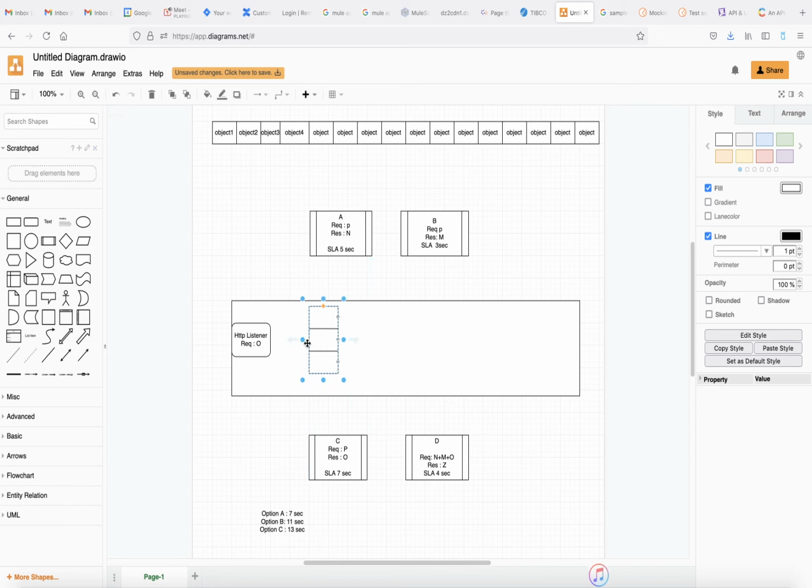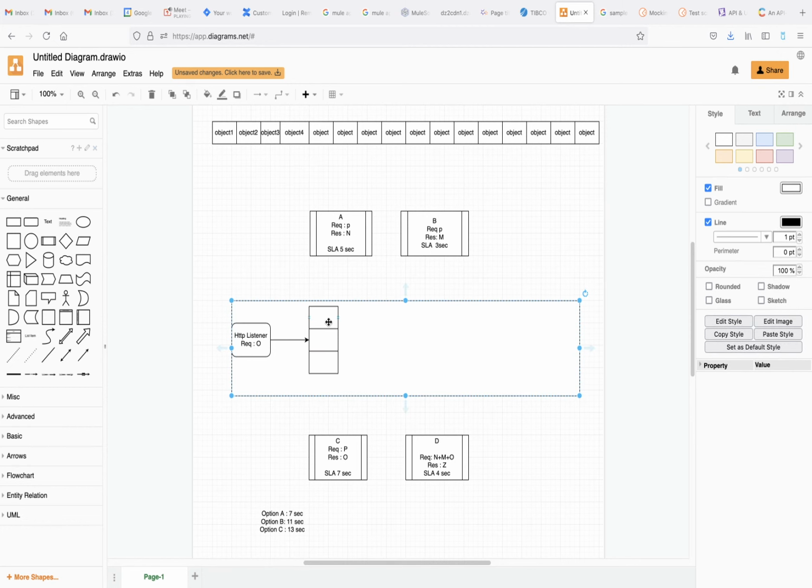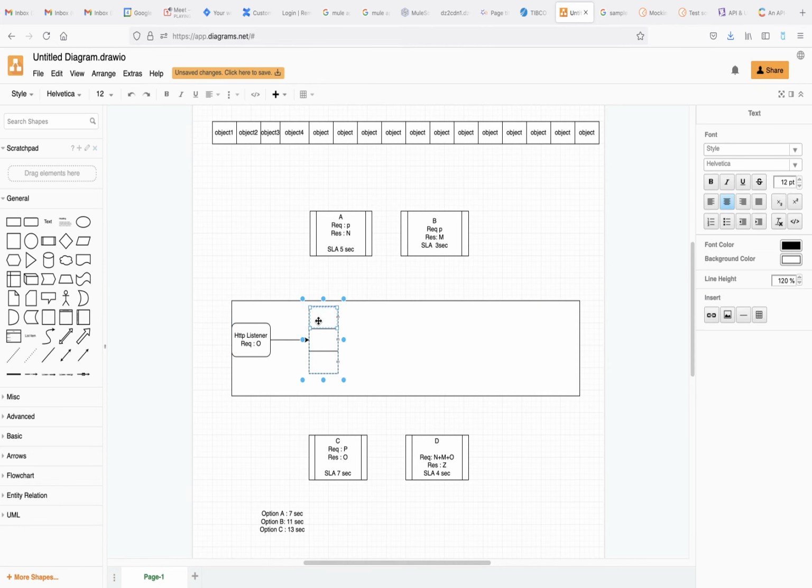So after getting the request, what will we do? We will use scatter gather. Once we configure this scatter gather activity, we will have multiple branches. So in each branch, what will we use? We will use an HTTP requester.